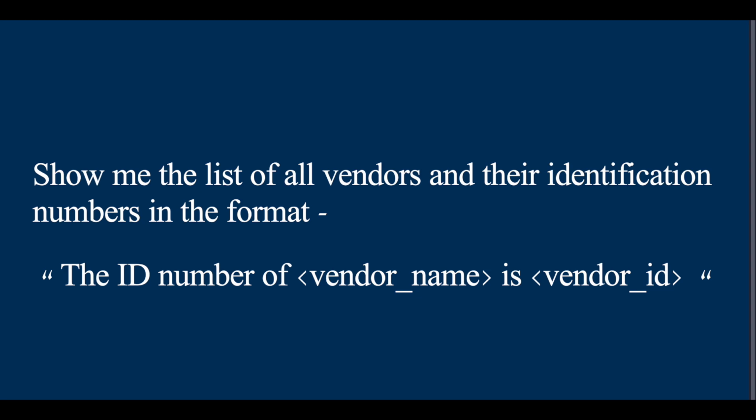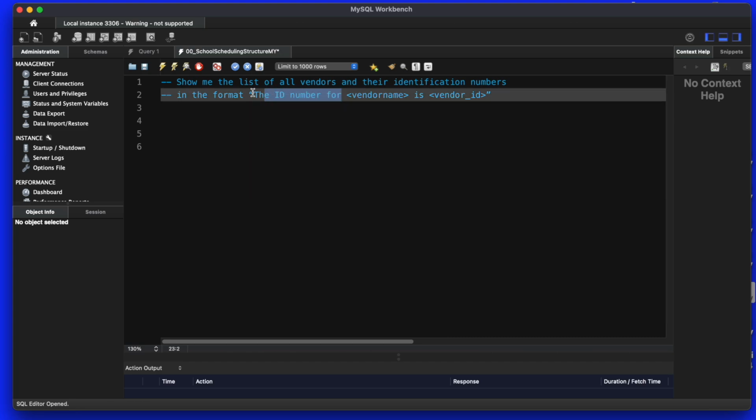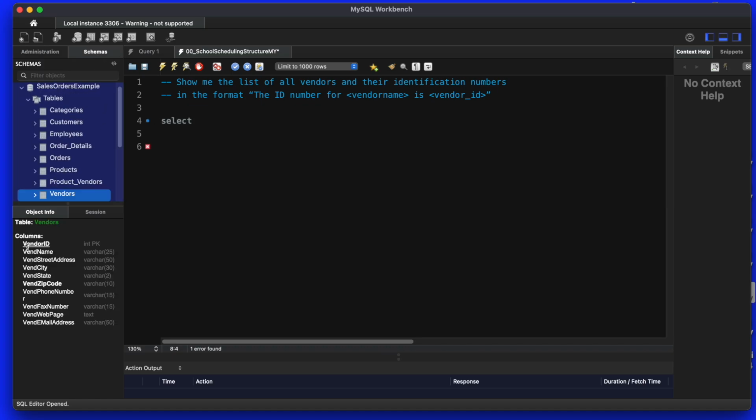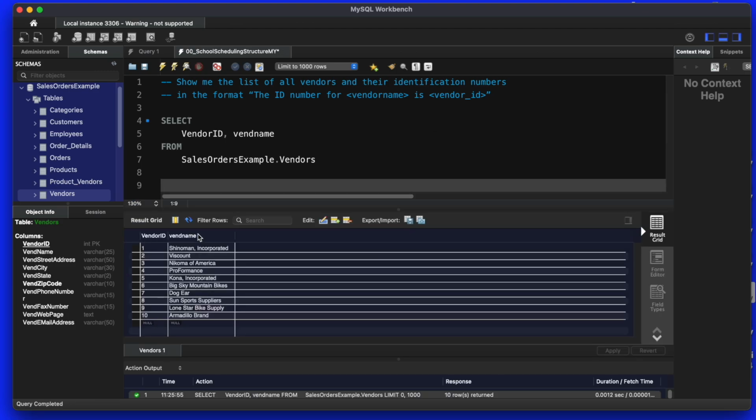Show me the list of all vendors and their identification numbers in the format: the ID number of the vendor name is vendor ID. Though the question is simple, we need to have some idea of concatenation of strings with column names and concatenation of columns. But before that, let's first try the simple query and then we'll try the concatenation. Okay, so we'll look at the vendors table. We could see vendor ID and vendor name. So vendor ID, vendor name from vendors. So we got the vendor ID and vendor name.